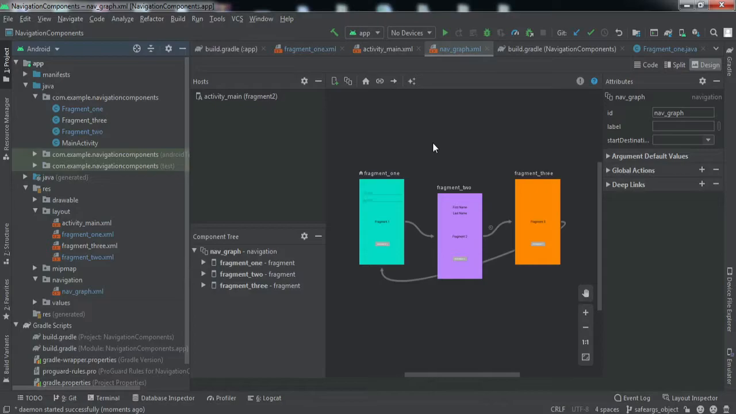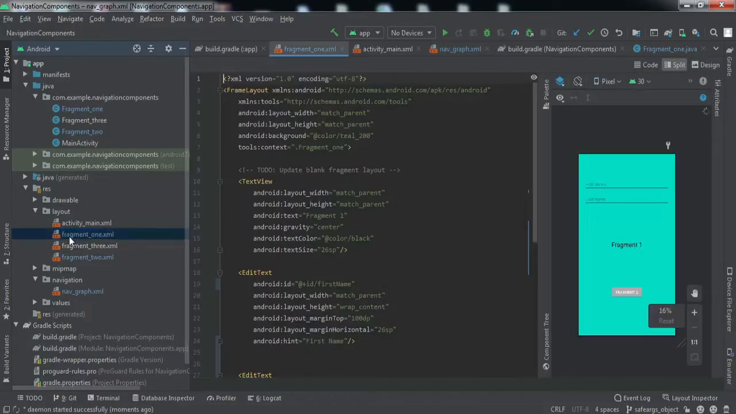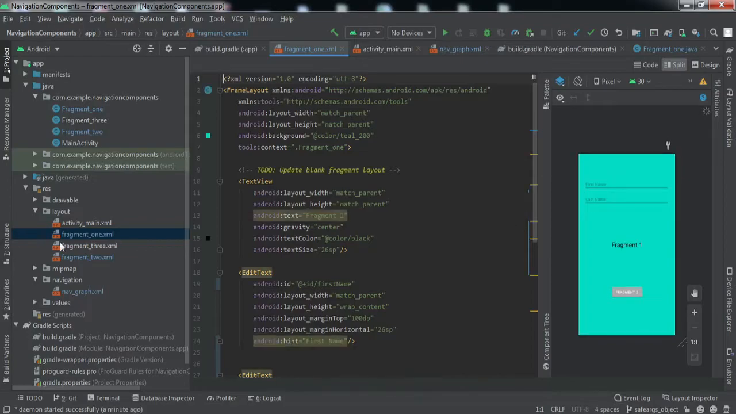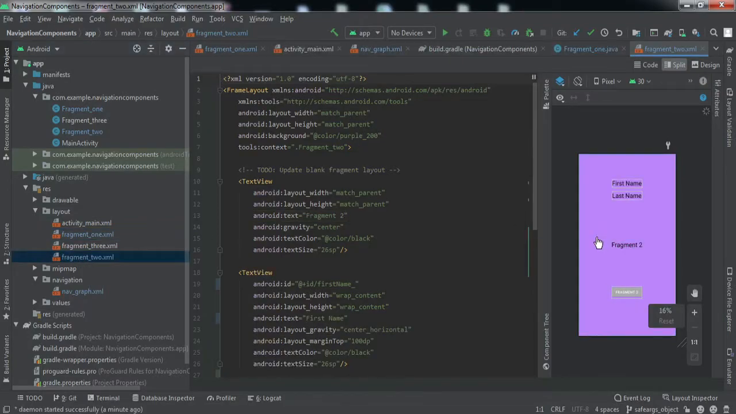So in the last couple of videos, we have implemented this navigation components and we have 3 fragments inside it now, right? Now what I've done is I have taken 2 edit text fields in fragment 1 that will fill up the first name and last name, and in fragment 2 I have implemented 2 text views in which we'll be getting the data from fragment 1, right? So let us first create a model class.